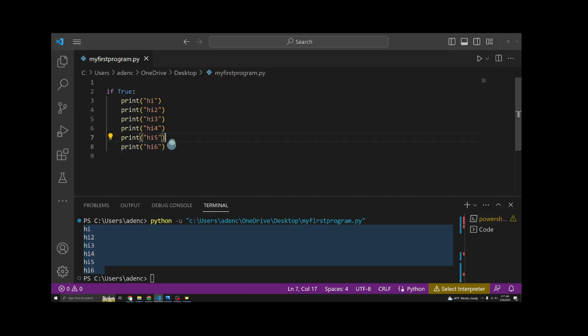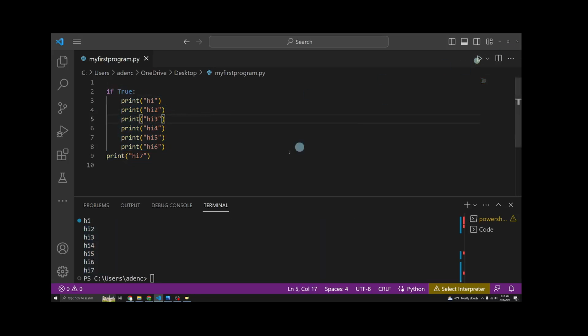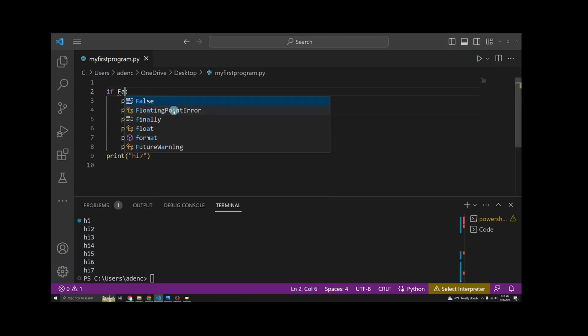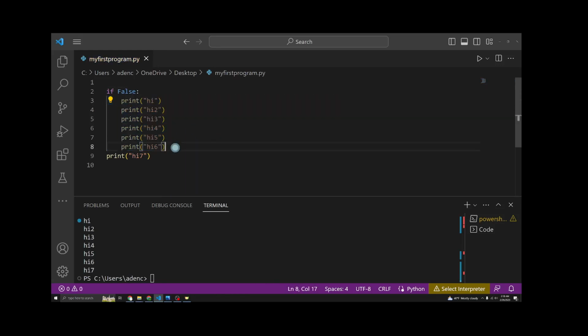Well, let's make another line of code that's not indented. It says hi 7, and we'll see every time, no matter what, this is going to run, but it only enters the indented part if it's true. So let's run this. You'll see everything and 7 also was run. If we add false, then it will automatically gray out this code because it's telling you this will never get run. And only hi 7 shows up because it's not indented in the if statement, and it will just skip everything inside this if statement and print hi 7.